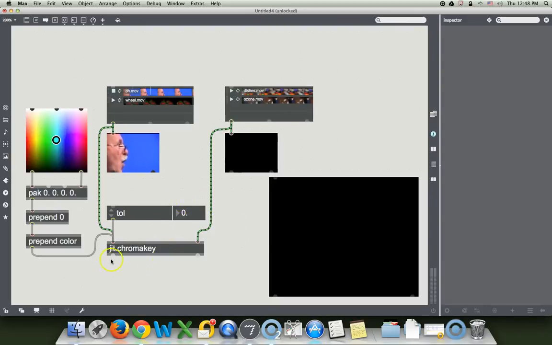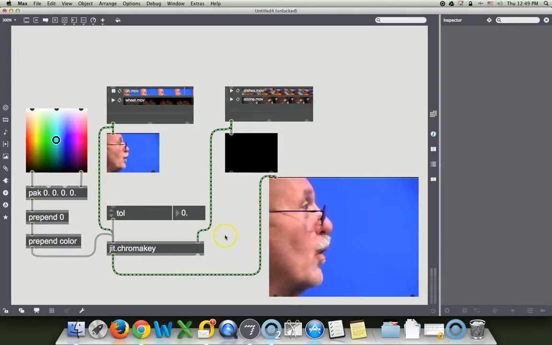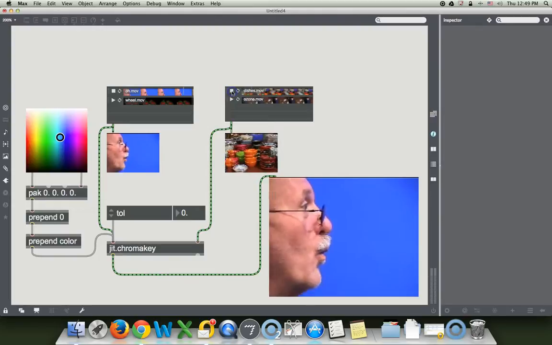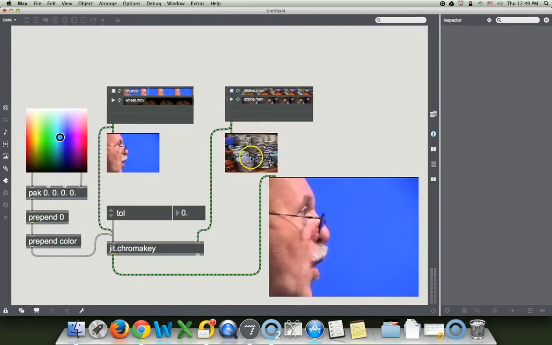Unlock your patcher, and then remember to click the output of your chroma key to your big screen so you can look at it. There we go. Okay, now things are working more like the way they're supposed to. So if we move this around probably to the color blue, we will... Oops, got to play the other movie too, so we can see something. So there's the other movie playing of the dishes.